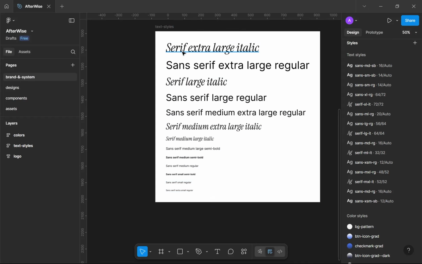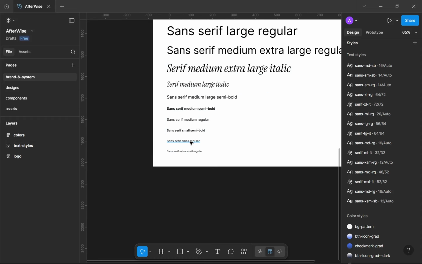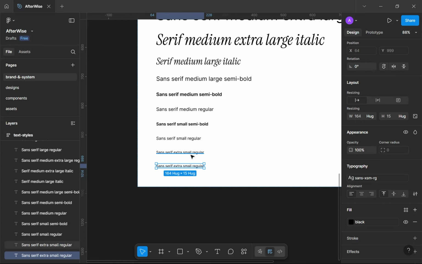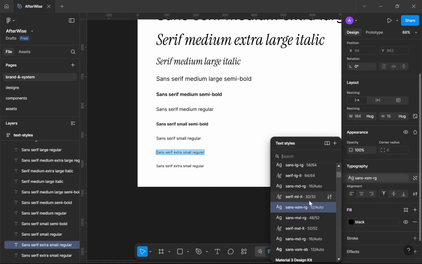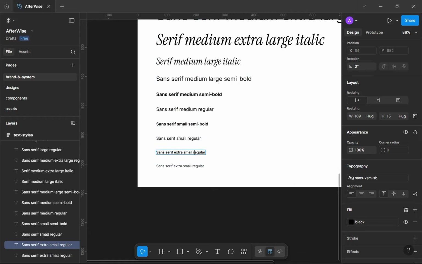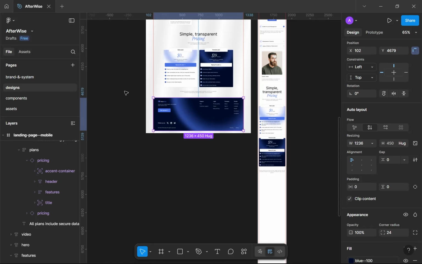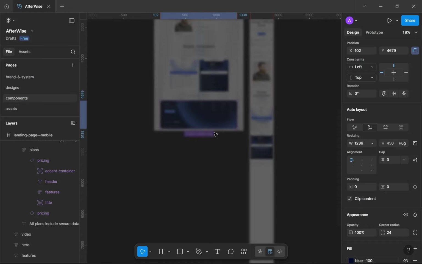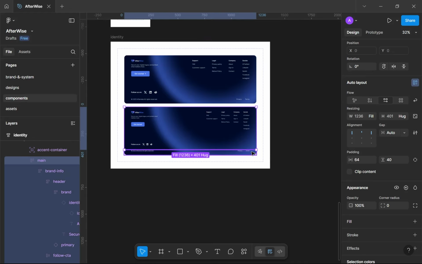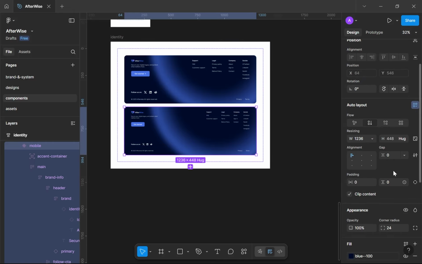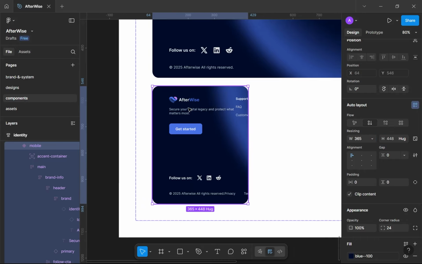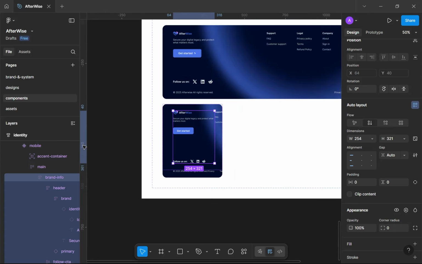So we have our 3, 4, 5, 6, 7, 9, 10, 11, 12, 13. And I think we have 14 styles here. Let's just change this to semi-bold here. Okay, now let's go back here into components. So let us actually make it smaller, 365, right? Great, so this will be the size.